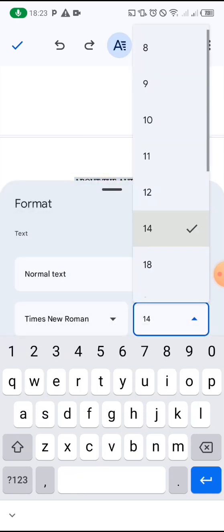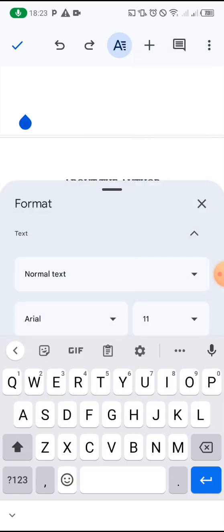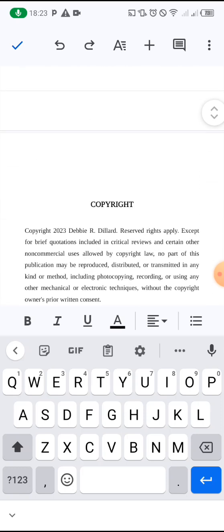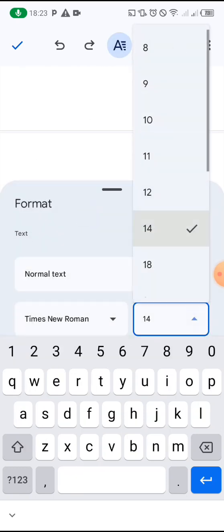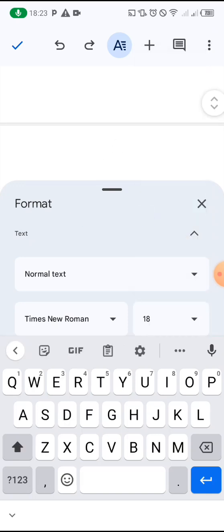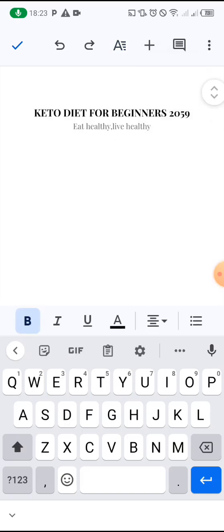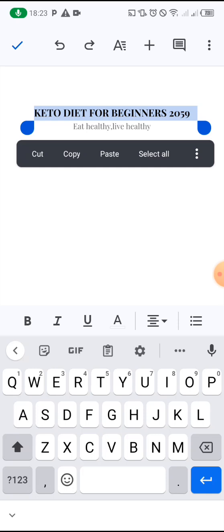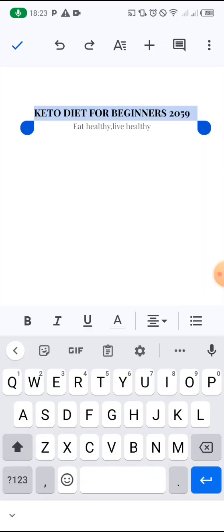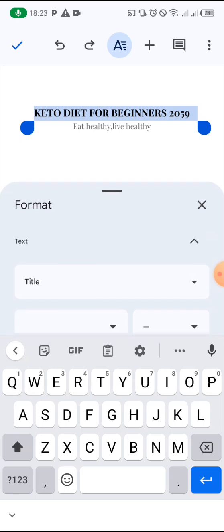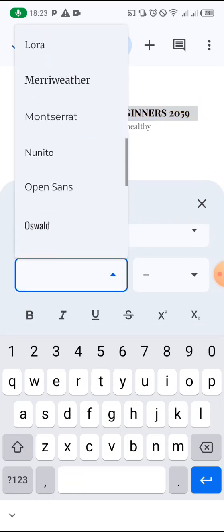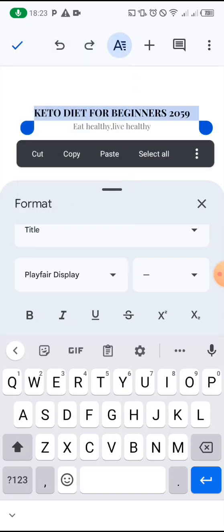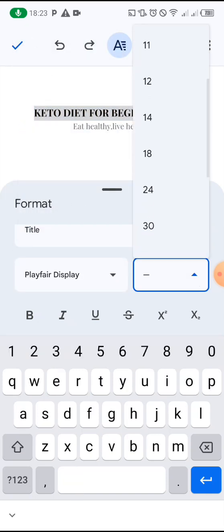But don't forget, my about the author is not in any heading 1. Oh, this is my copyright. I'll put it on 18 as well. I think that's it. My introduction, what did I put it on? Let me check. Introduction is on title Playfair. Now that is my introduction, so I'll put it on 20. Okay, there's no 20. It should be on 24 then.